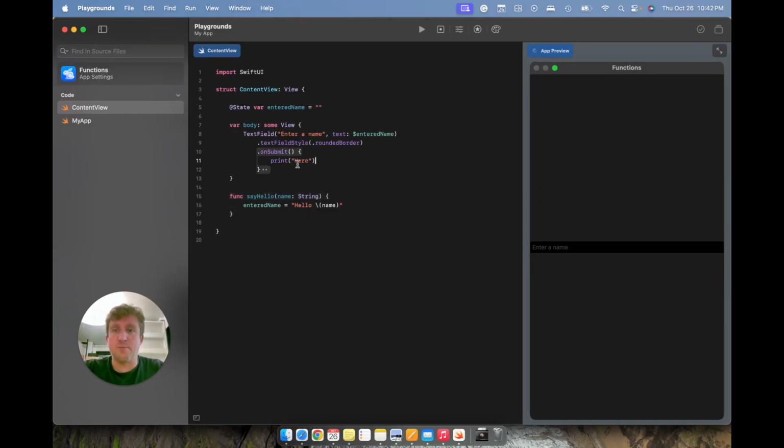And now underneath this print statement here, we're going to call the function. We're going to do say hello, and you see that it's looking for a name string, and the string we're going to use is our entered name right here. So I'm going to type in entered name. Okay, and that's all it is.